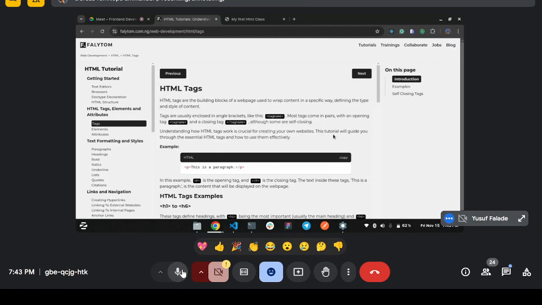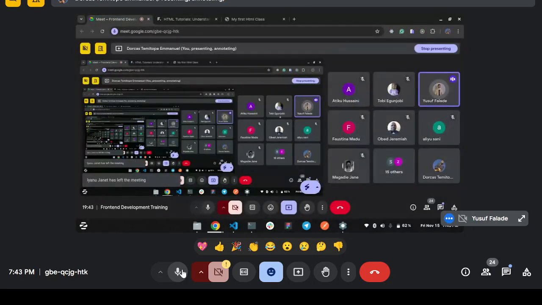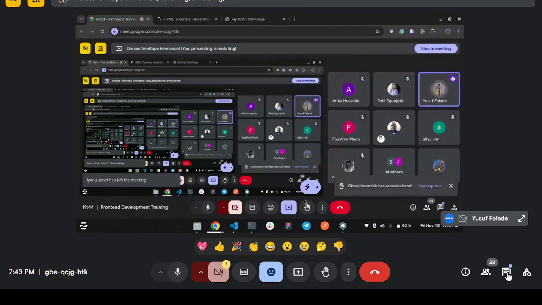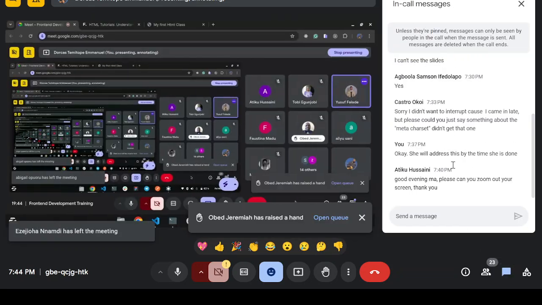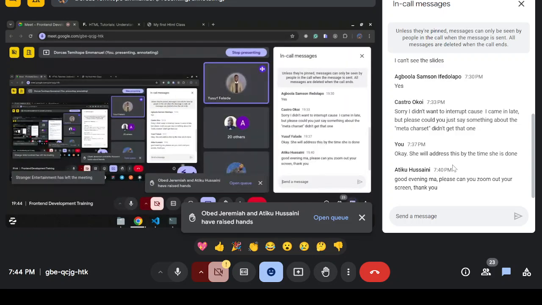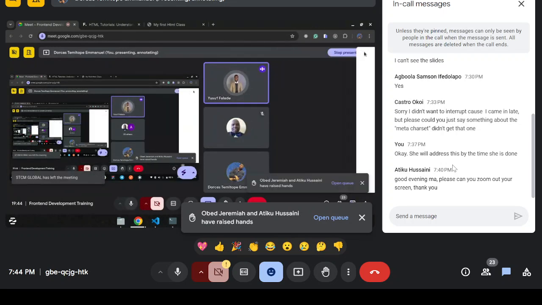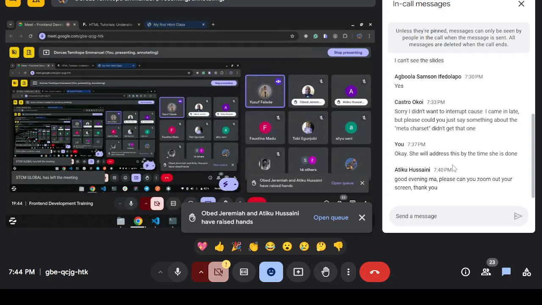So we say, okay, HTML tags. Let's just pause a little and take a few questions. I think I have a few in the comment section and the chat. Alright. Castro said, sorry, I didn't want to interrupt because I came in late. But please, could you just say something about the meta tag if you can get that one?